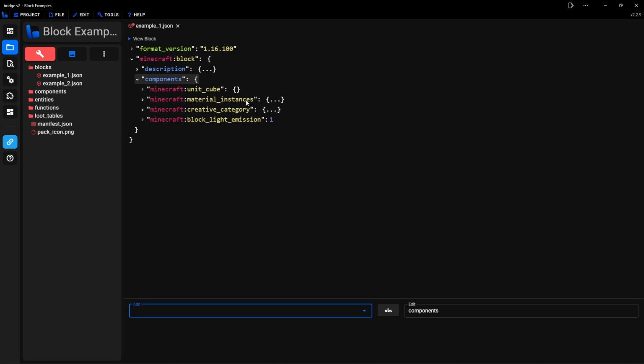And if you wanted to change the loot table for this block, what you could do is, same thing again, just go here where it says components and look for this component, which is called Minecraft loot. And here, for this one, you get a few different options.